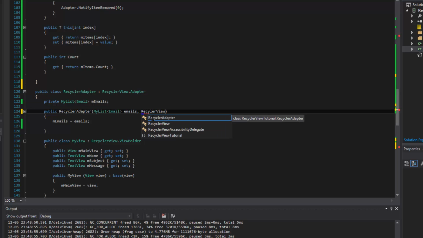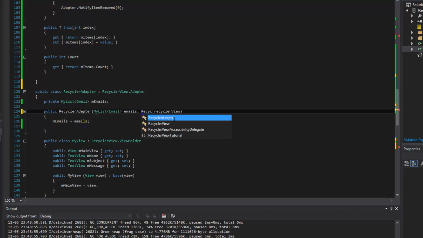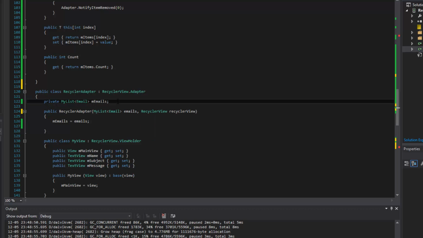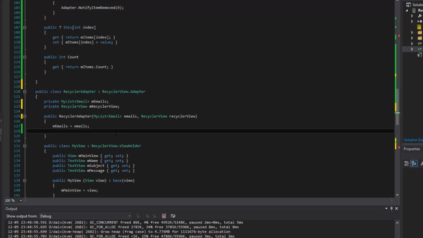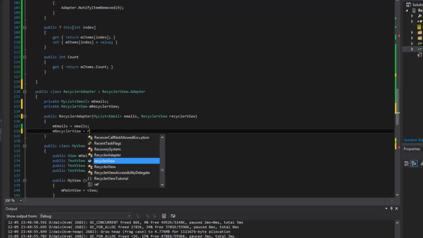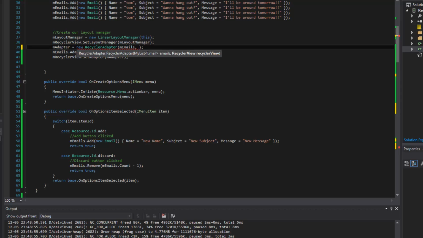So, RecyclerView. Now come into here and we'll make a global variable for the RecyclerView, and we'll just call it mRecyclerView, and we will initialize that here. The last thing we need to do is we should be getting an error up here. Yep, because we need a second parameter now, which is just the RecyclerView, which we have right here.